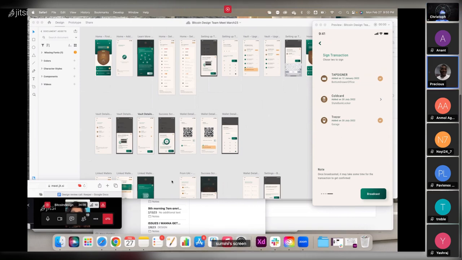I wanted to know what the function of the app is, just to catch up. Sorry, I didn't catch that. I said, this Bitcoin Keeper app, this is the onboarding, right?